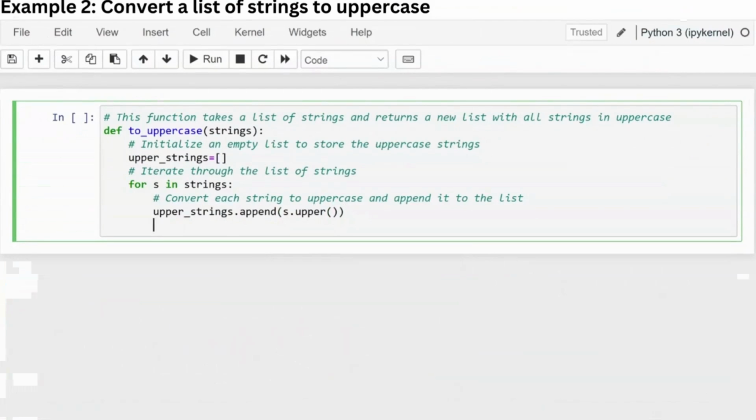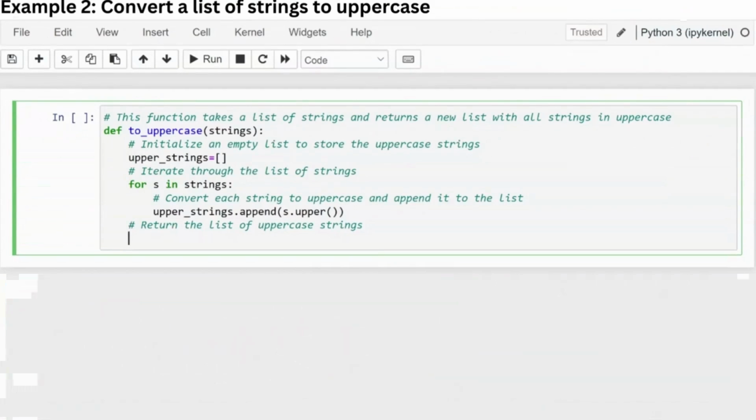Then after we convert them to uppercase and append them to the new list of strings, we need to return the list of uppercase strings after the for loop has completed. That's why we need to make sure that we are outside that loop. And to make sure that you are outside the loop, we check the indentation. It should be in the same indentation as the for loop.